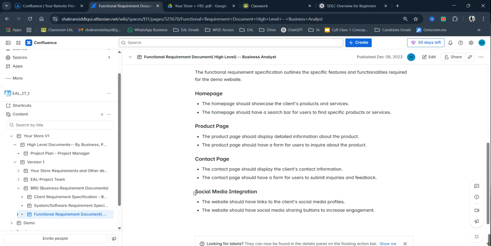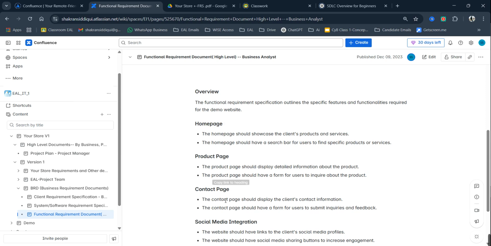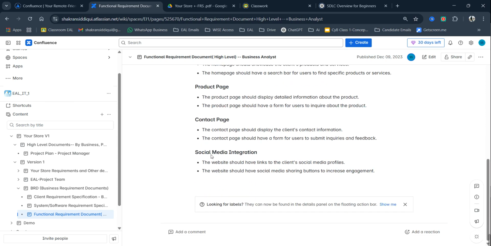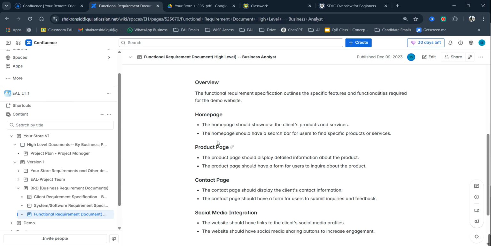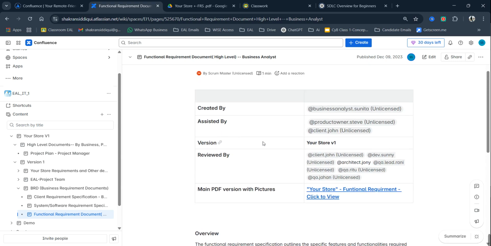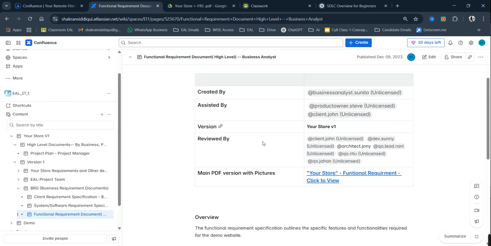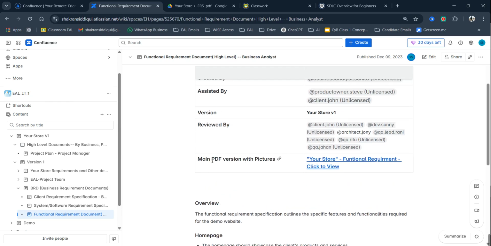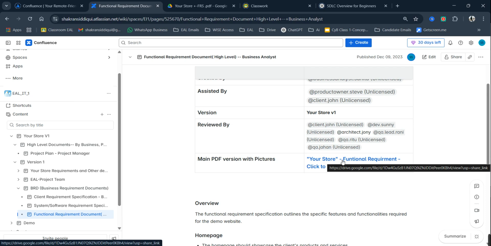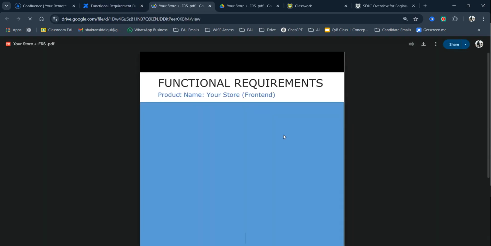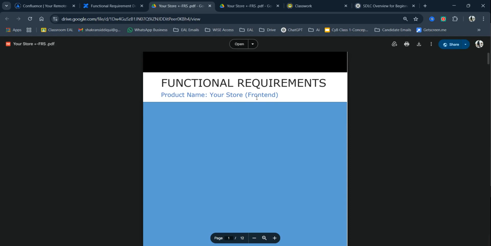Contact page, social media integration. So there can be a lot of different pages in this web application. For now, for your easy assumption, for examples, we have included these 4 pages here. There can be a lot of other pages as well. So this is not the actual functional requirement document. This is just a short overview of the whole thing, what is coming up inside the main document. So if you look over here, there is a main PDF version with pictures included. So this is the PDF version. If you simply click on it, it will open the functional requirements document for you.